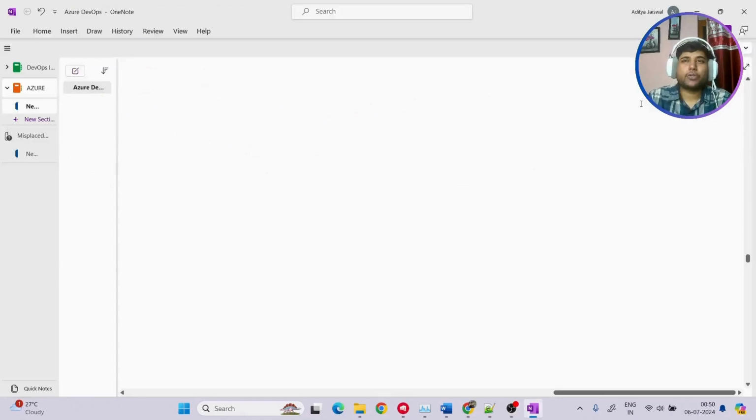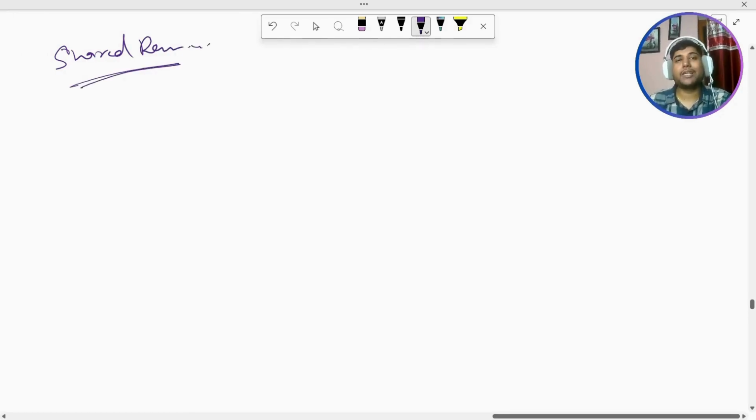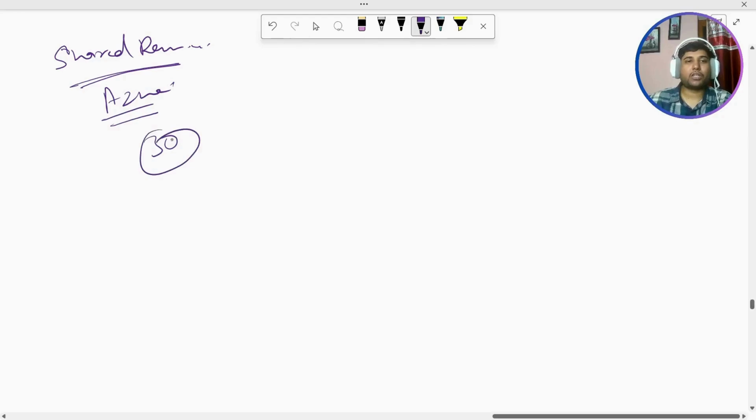Okay, let us talk about the next task. Since I have worked as a shared resource, and am currently also working as a shared resource, that means I am supporting multiple projects. I currently work in Azure. Let's say I'm maintaining around 30 projects, and each one has 5 environments. So in total, I have around 150 pipelines.